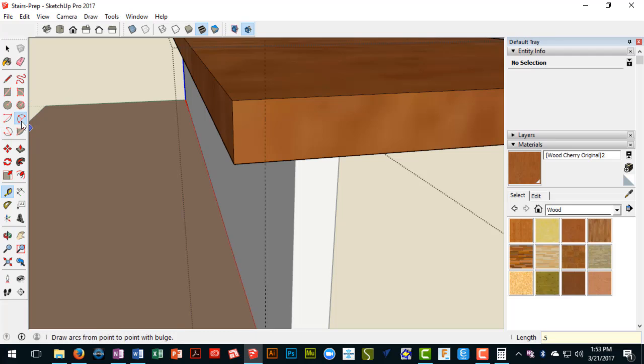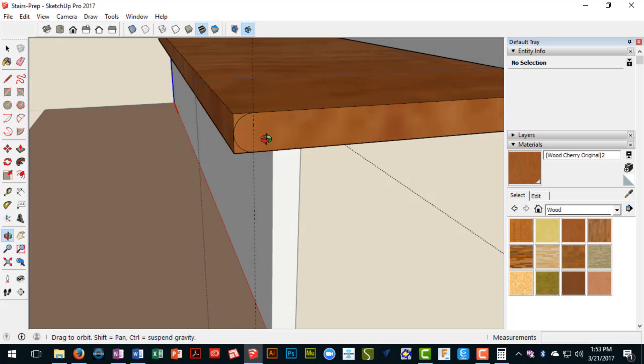Now I'm going to get my 3-point curve tool, and I will click here once, click here a second time, and then click on the front edge a third time.